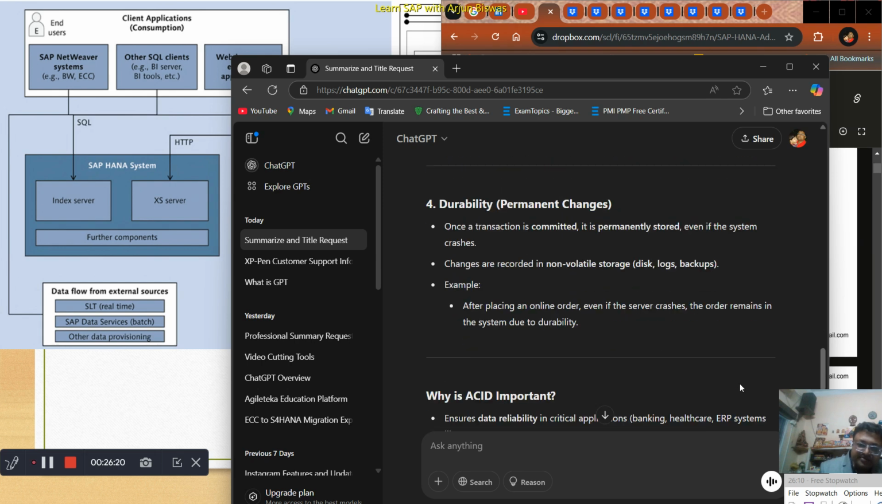So this is isolation. And durability means permanent change. Once the transaction is committed in the database, it is permanently stored even if the system crashes.